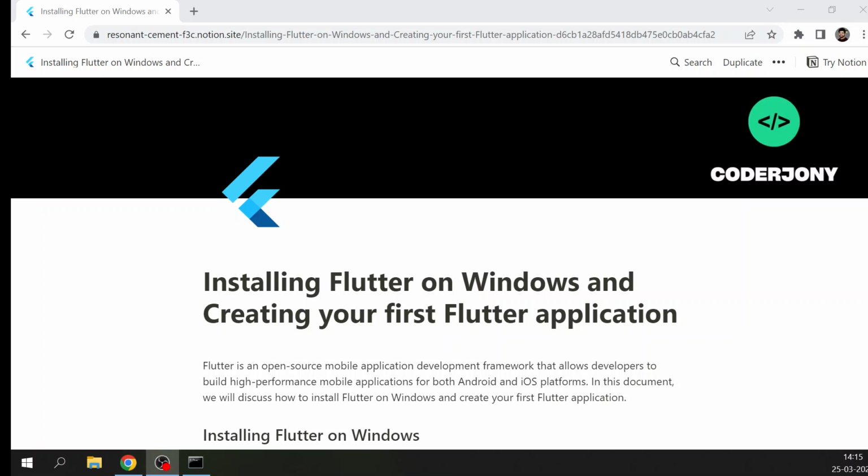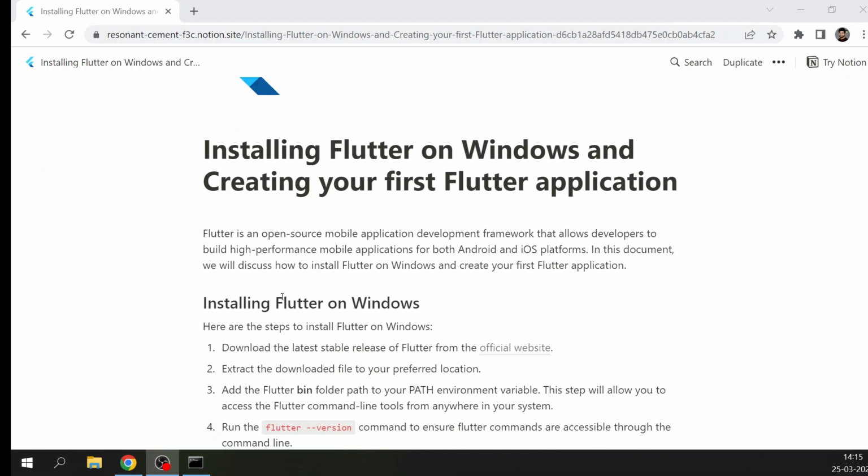Installing Flutter on Windows and creating your first Flutter application. Hello everyone, my name is Ankush Jain, and in this video I will show you how to install Flutter on your Windows machine, and then we will create a sample Flutter application. So let's get started. Installing Flutter on Windows.